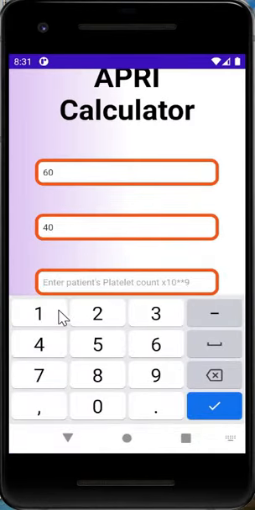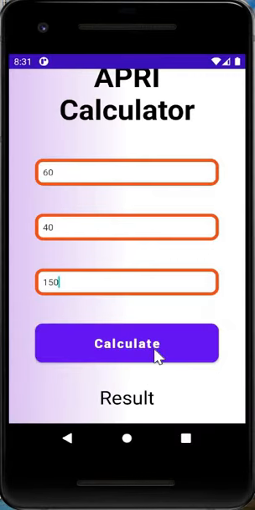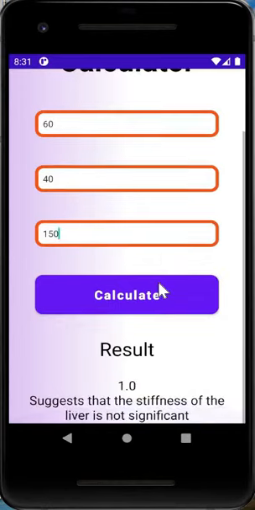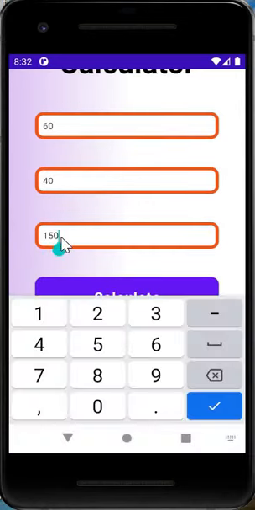Let's imagine it is 150, and then you say calculate, and you see that it gives you a result 1, which suggests that the stiffness of the liver is not significant.